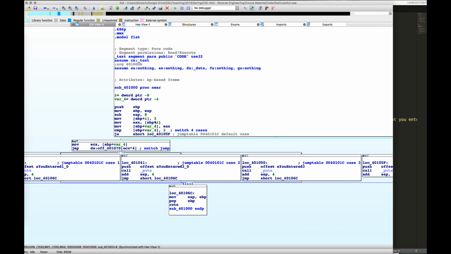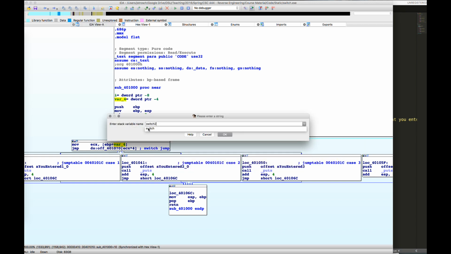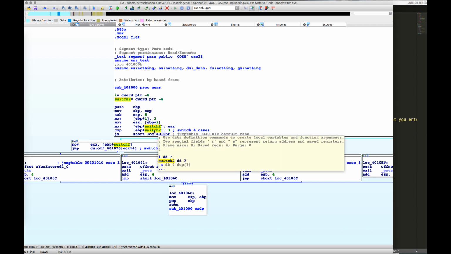Okay, I is moved into EAX, EAX is moved into var 4. Okay, so this is our, I'll just call this switch 2, since I've already used the value switch. Right, switch 2 now is being compared to 3. Okay, this is where things get different, these next few instructions. So we compare this value to 3. Right, so compare v left minus v right.